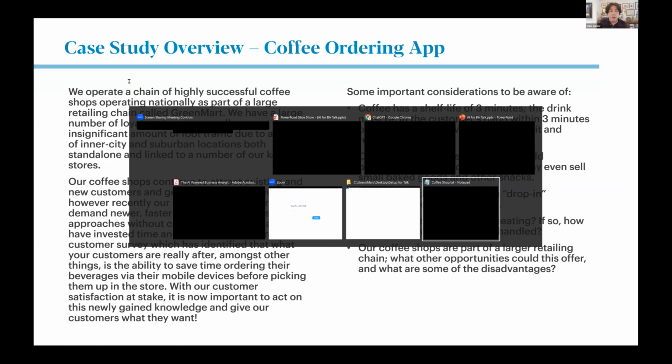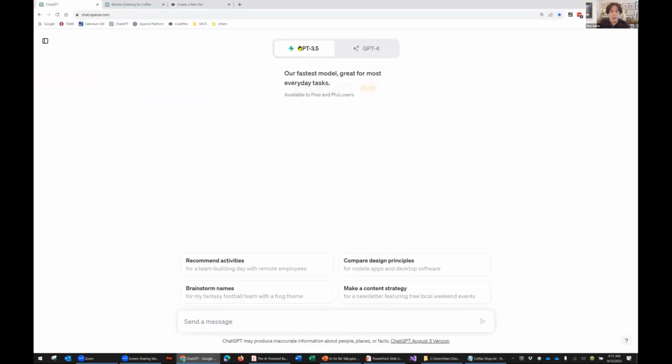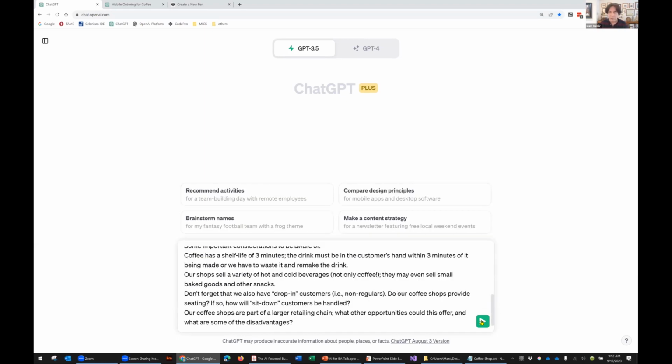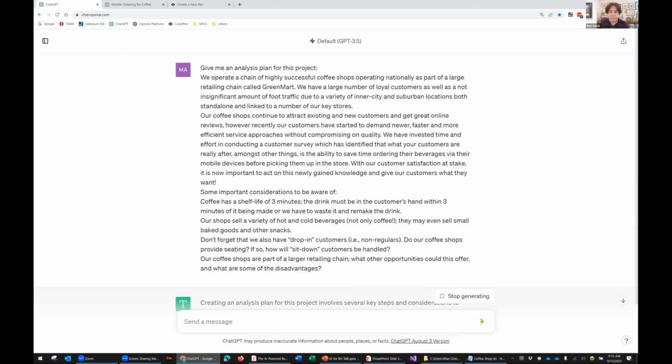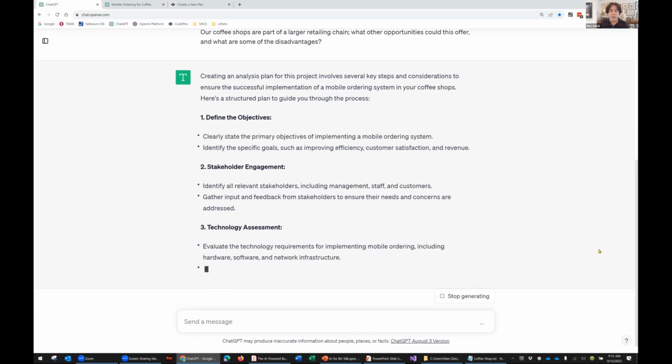All right, so here's what we're going to do. First of all, I have to copy the text. And so here I have it copied. And now I'm going to go to my ChatGPT. And I'm just going to type in here, give me an analysis plan for this project. Right, just copied it all in. There we go. And so, as you see, it's typing out the result.